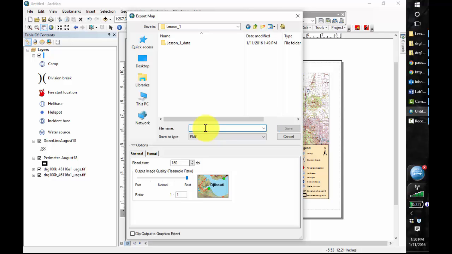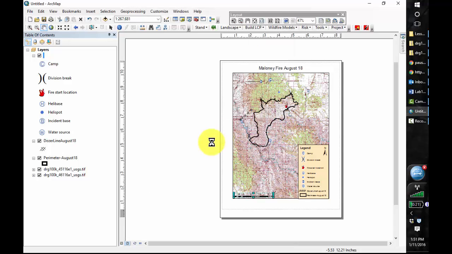And name your file lesson 1 underscore your last name. So for me it's Heward, and it saves it. We want it to be saved as a JPEG. So select JPEG from the saving type. Adjust that resolution to 150 and click Save. Your map is now saved. Go ahead and open it up and check it out. Make sure that it looks like you want it to look. And when you're done, you can submit that on BB Learn.